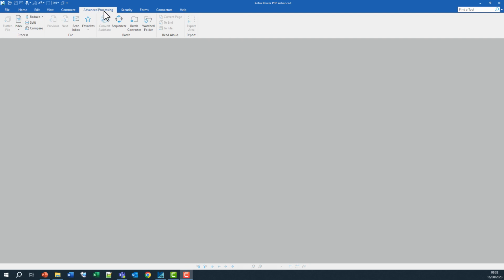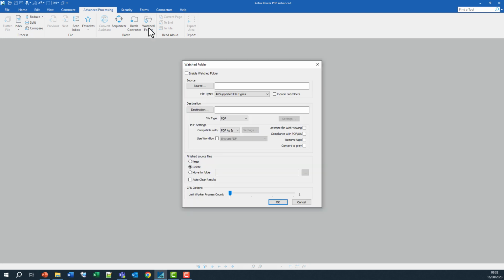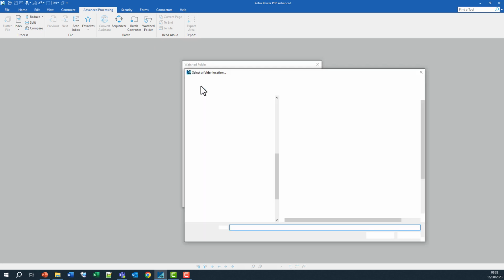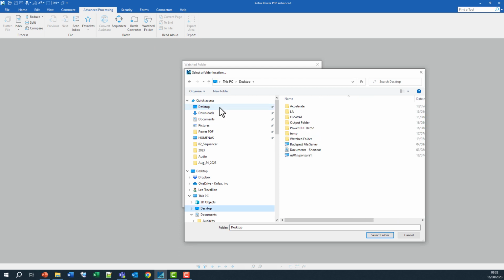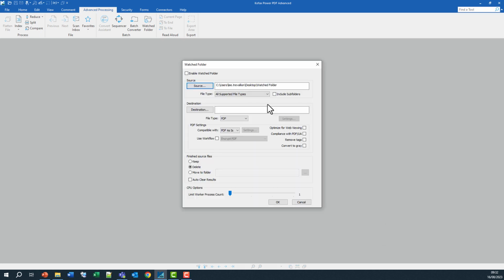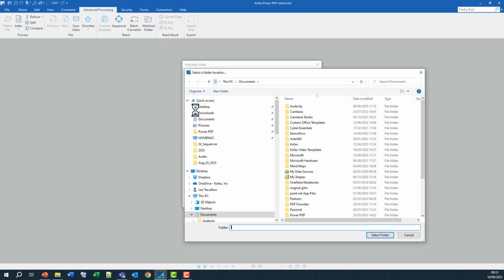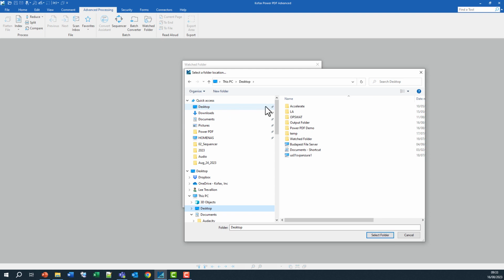So again, under our advanced processing tab, you see watched folder. And when we open this, you'll see we have our source and destination folders. So the first thing I need to do is click on source and select an input folder. So I've created already on my desktop a folder called watch folder. So I'll select that. And then we select an output folder where the file is going to end up. So again, on my desktop, I've created a folder and just named it output folder.